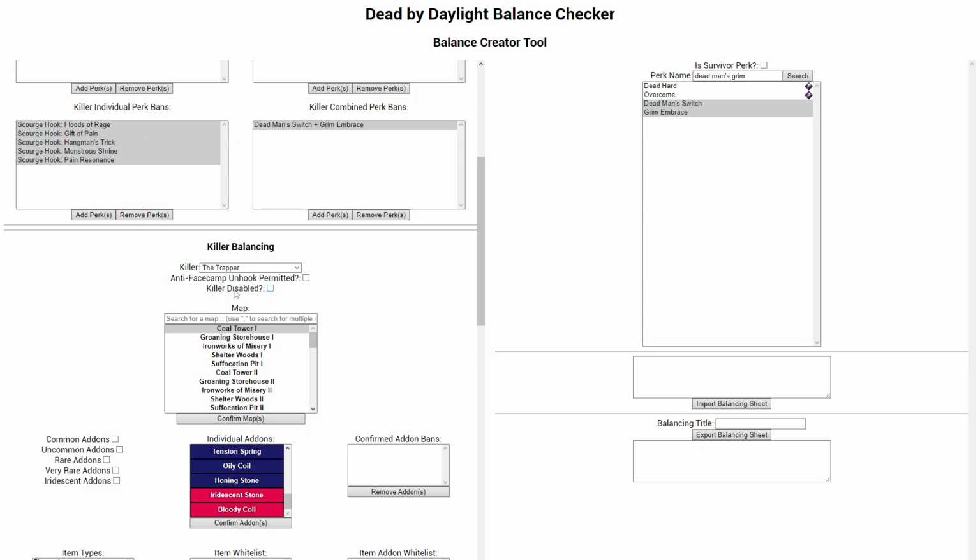And the second checkbox is killer disabled. So this represents whether or not you can actually... so let's say a killer is disabled, for example. So let's say I go to the Wraith, and we disable the Wraith. When I select the Wraith in the balance checker tool, it will give me a pop-up telling me, hey, this killer's disabled. You can still modify the build. That's no problem. You can still create builds for them.